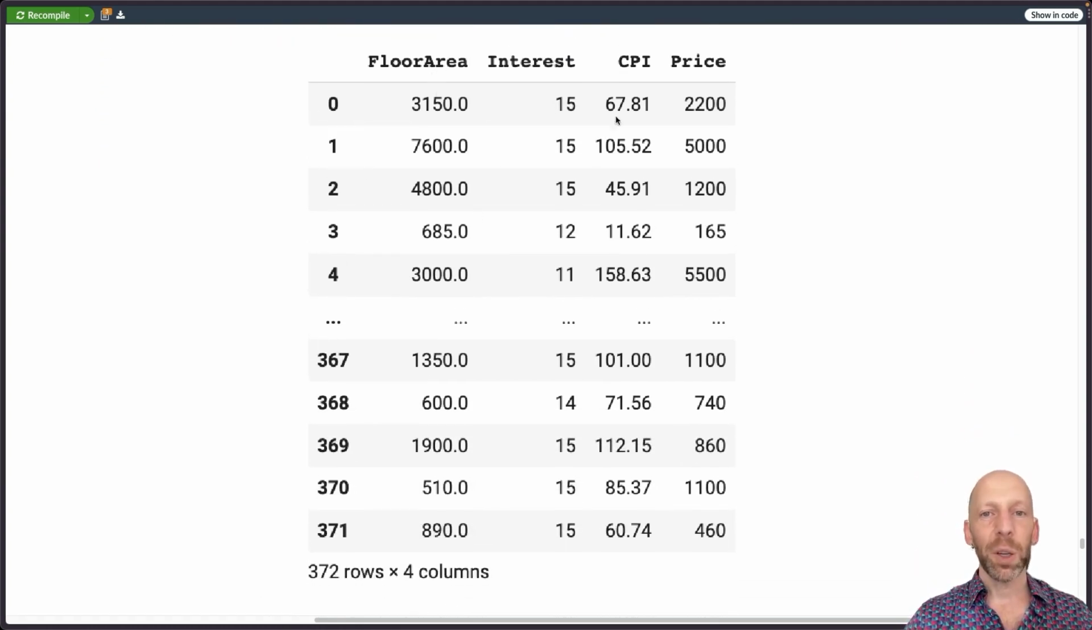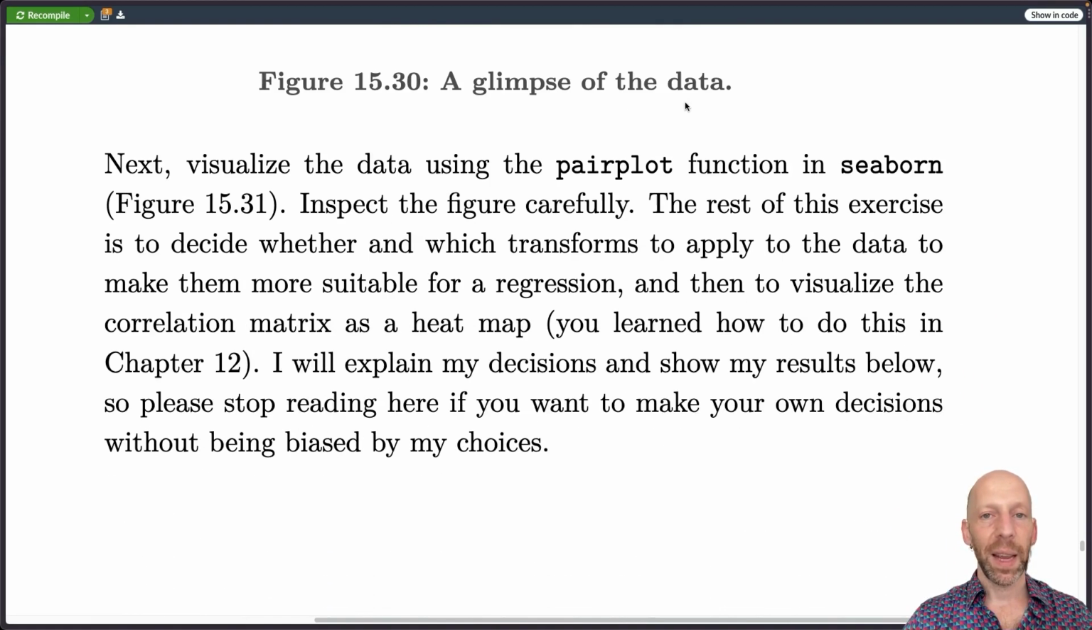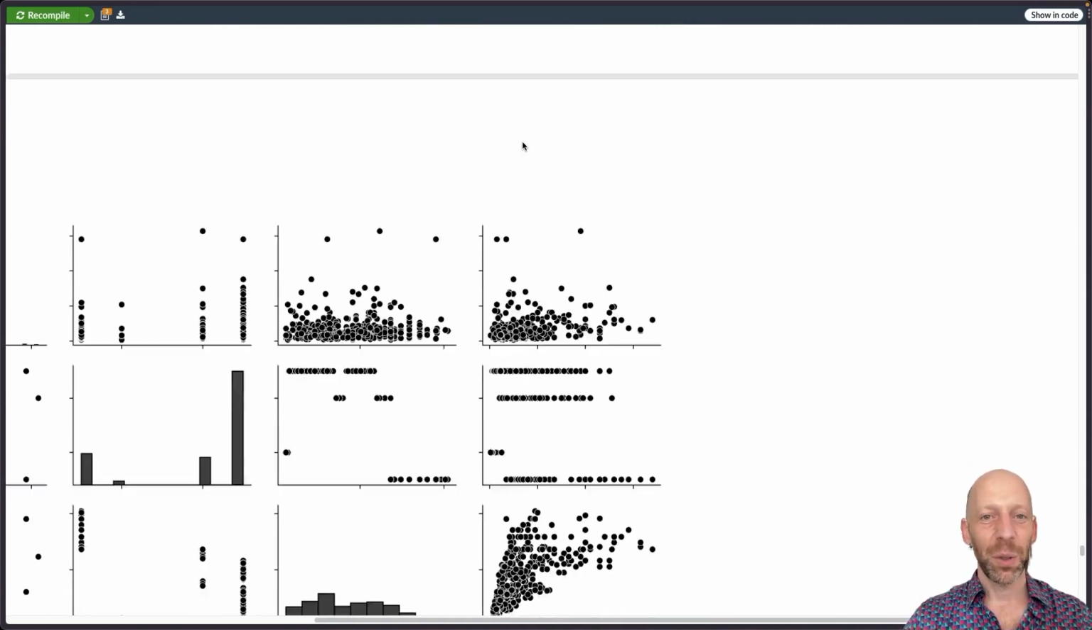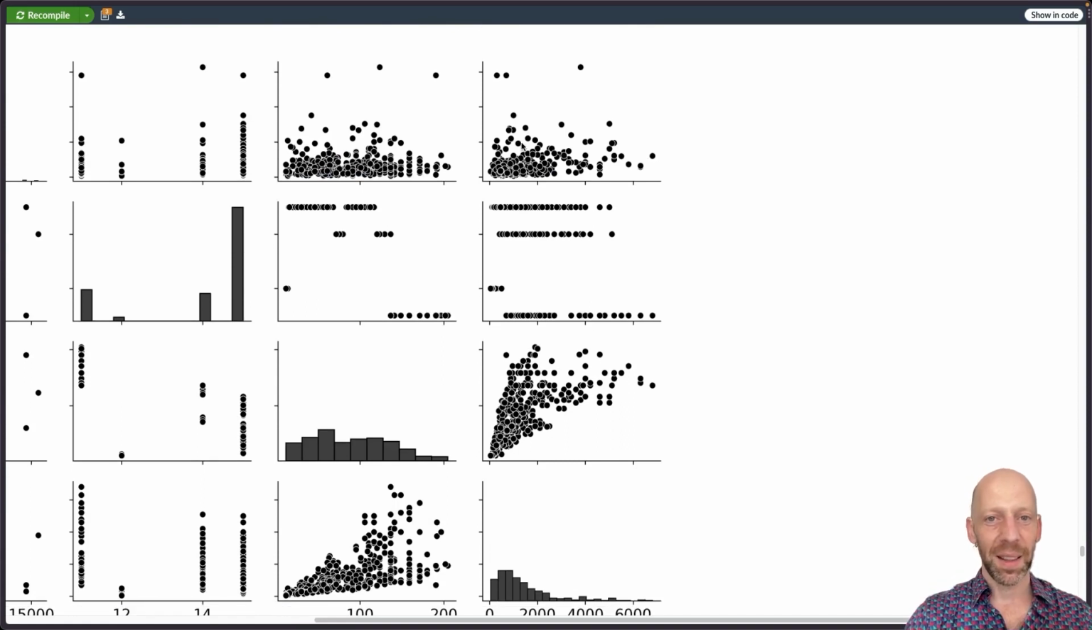We have 4 columns. These are the row indices, and 4 columns for floor area, interest rate, CPI, and the price of the apartment. Now, once you have imported the data, you want to use the pair plot function in Seaborn. It's a bit of a mouthful there. The pair plot function in Seaborn is going to produce a figure that looks like this.